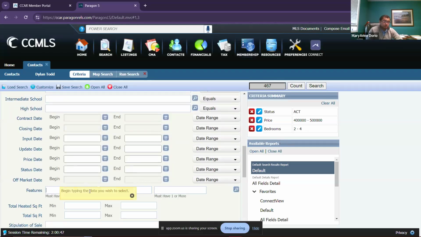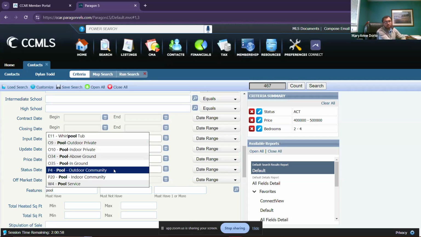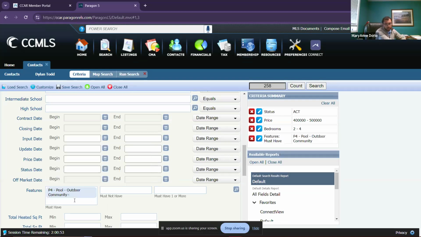Features. This is a really important one for you to look at. For example, if they want something like a pool in the backyard or they want to be on a golf course, here you can eliminate things that do not have it, or if they don't want something, if they don't want a pool, you can also add that as well. So your must-haves is what it is going to have. And for example, let's type in pool. Obviously, there's different pools. Maybe they want a community pool or they want a pool in the backyard. Let's just do a community pool.